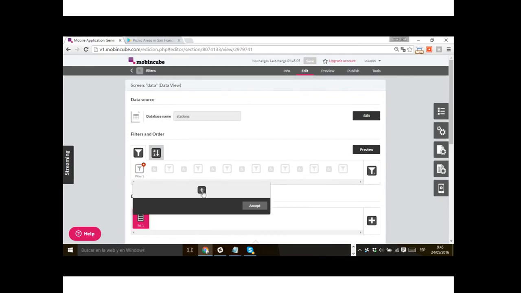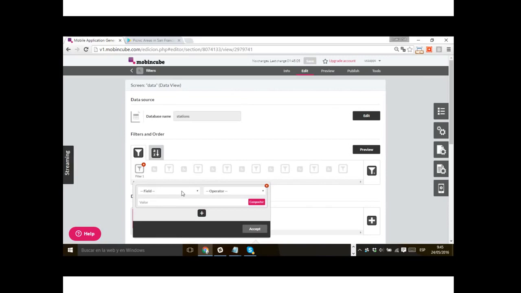I add a condition, and then I say I want to filter by category. So I select the field category, and I can say include, equal, or starts with. I guess I can use equal in this case. And this here is the new thing. Now you don't need to add only static values.